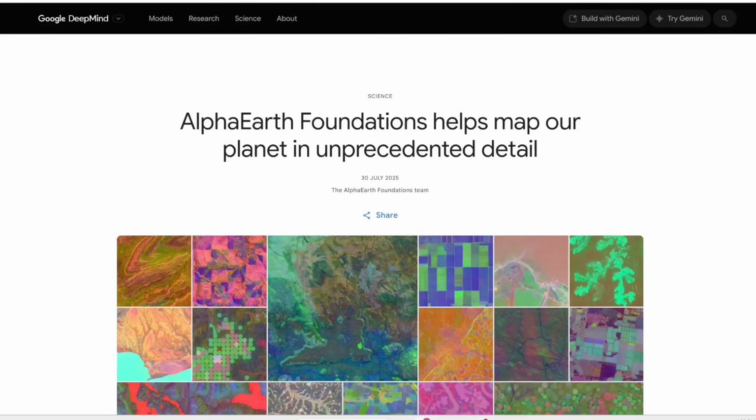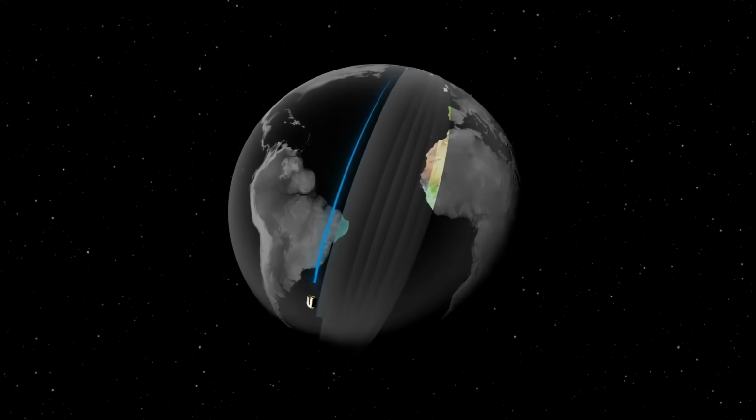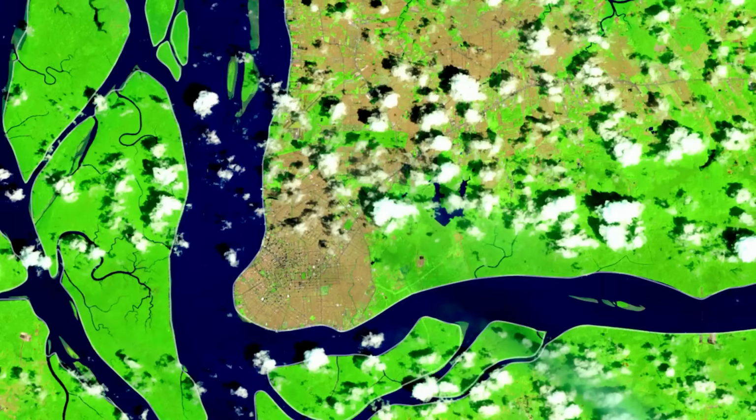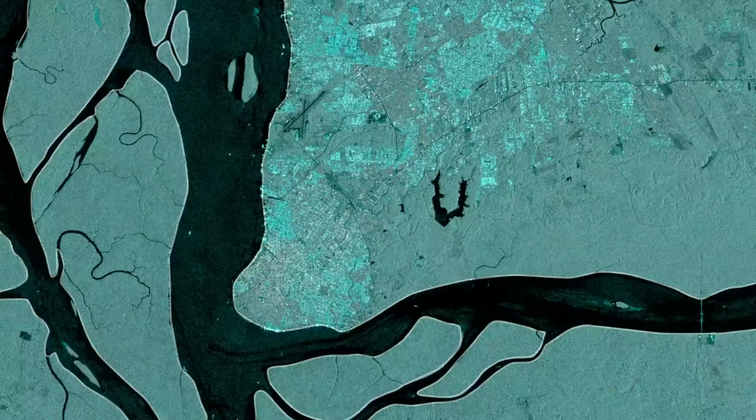In other news, Google DeepMind just released AlphaEarth Foundations. This basically uses AI to compress a ton of spatial data of planet Earth into one unified model. And this gives us a super high resolution of everything from cloud cover, climate, land use, etc. This is the most detailed model of planet Earth.